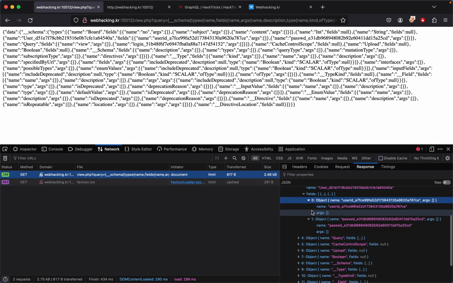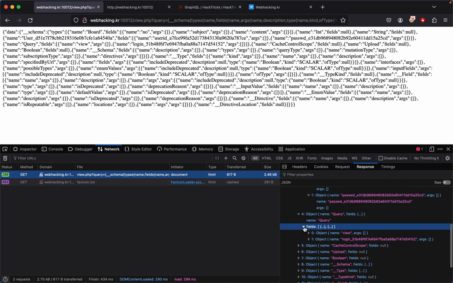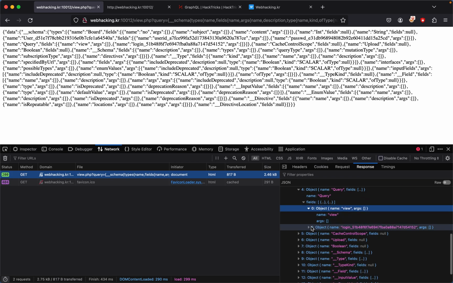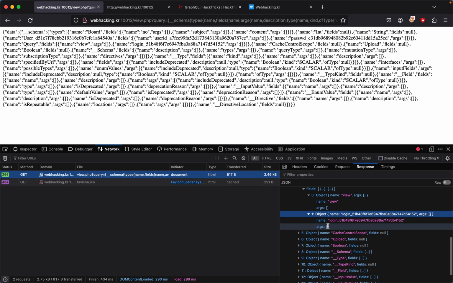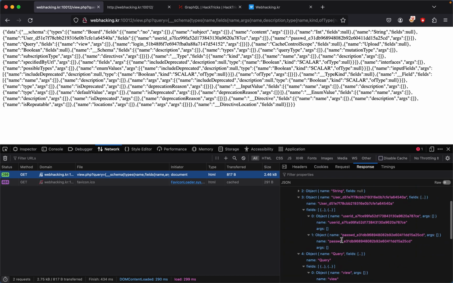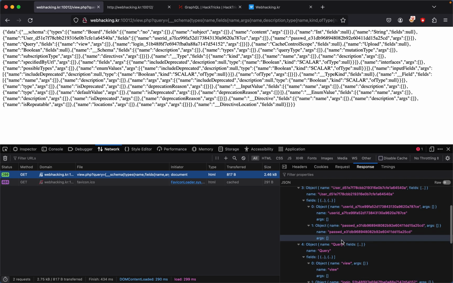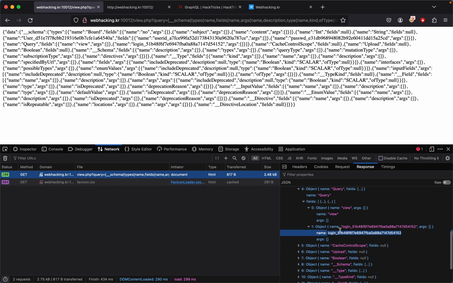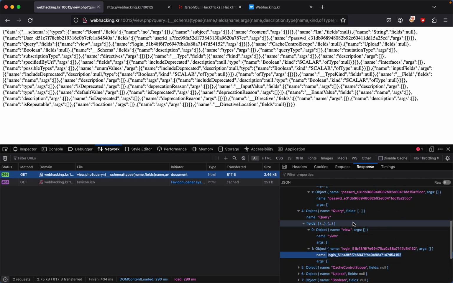I did this challenge beforehand before recording. If we click on query, we see query has 2 fields. One of the fields is view, and this view has no arguments. But we have a field called login, and login has no arguments. The thing that sticks out to me is this login field, because we could try finding a way to log in inside this query. For this challenge, all you need to do is simply log in, because we have a password, which I'm guessing is this, and then we have a login feature.